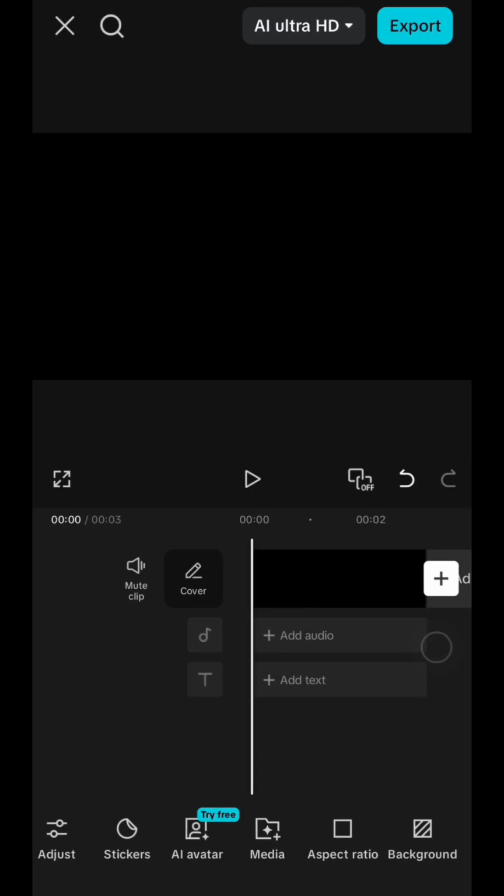Today I'm going to show you how to make a cinematic horror text intro using CapCut. It's super easy and perfect for your Halloween edits. Okay, let's jump right in.